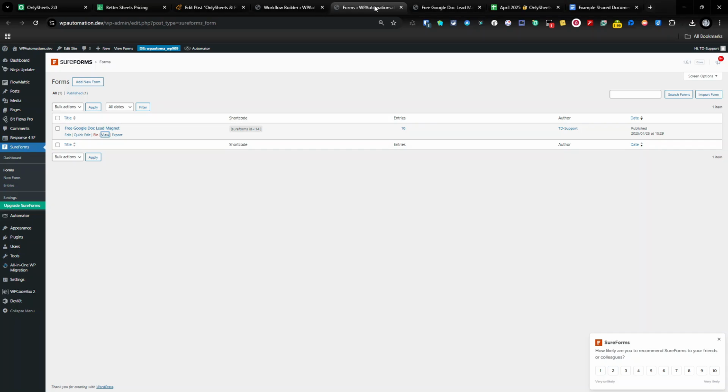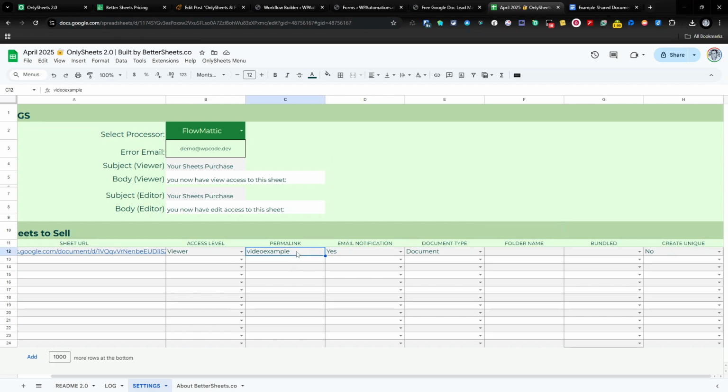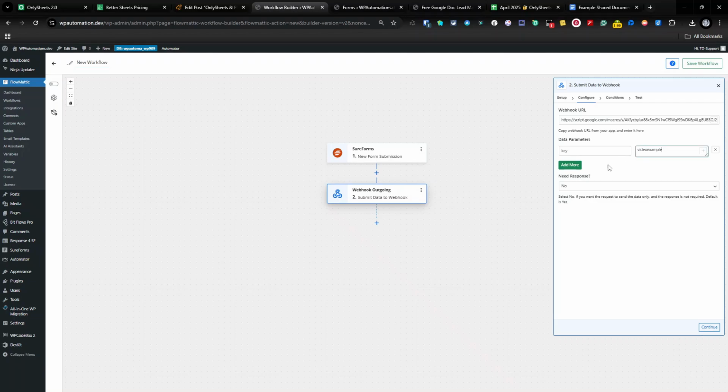So we go back to our workflow. I've already published mine, and I'm just going to paste that address in this webhook URL. So now we need to build our parameters. First of all, I don't want a response. The next thing we need to do is add our permalink. So we go back to our OnlySheets. This was our permalink video example. I'm going to copy that, head back to our workflow, and put that as our value, and in our key, I'm going to put permalink.